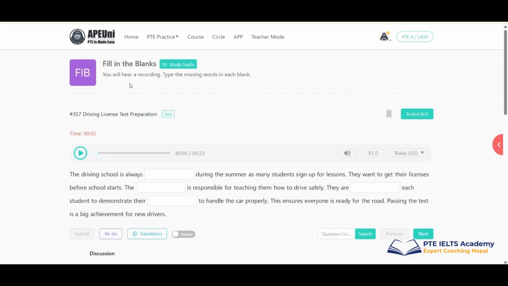Okay, let's read the instructions first. You will hear a recording. Type the missing words in each blank. This is the transcript of the recording. You can see that some words are missing here, and you can see boxes. What you have to do is you have to listen to the recording and fill these boxes. So let's do it, and you'll know how you are going to work with this question.